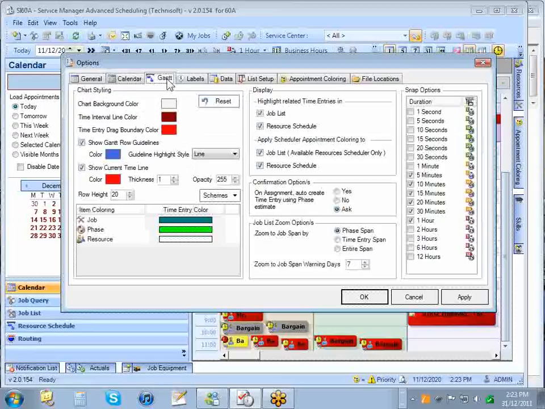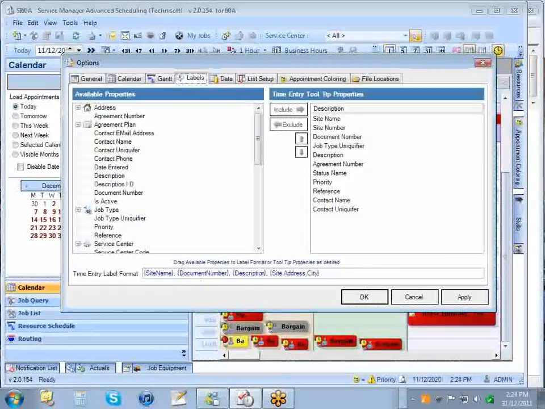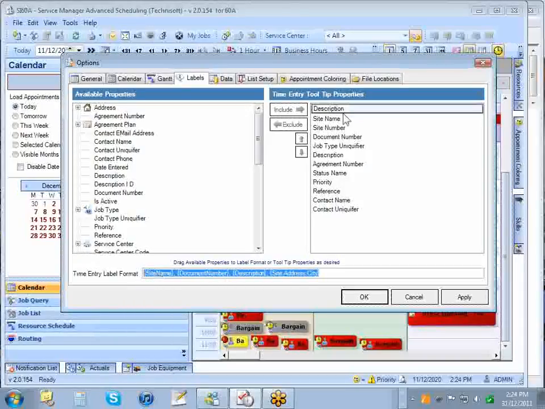Gantt coloring I don't normally touch. I do leave these two on. I like to see highlighted related entries, and they're important. Now this is where you will do most of your customizing in options, depending on what you want to see in your appointments. You may decide on different information, and so therefore these are the hover. That's the information you're seeing in the hover, and that's the information you're seeing by default in an appointment. And you can add to both of those if you wish.